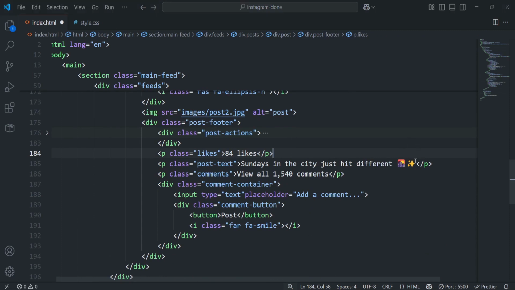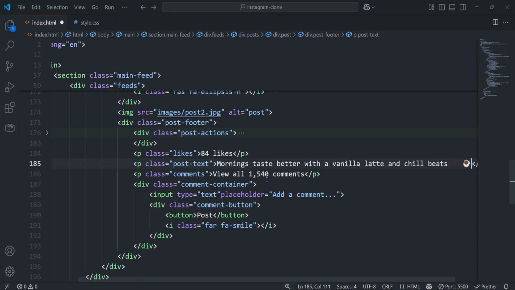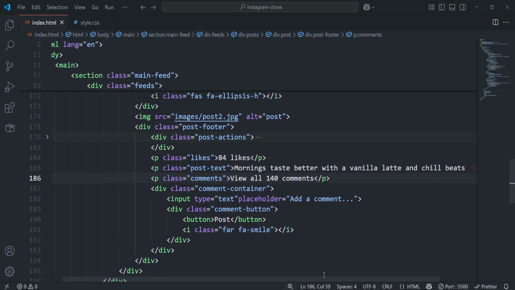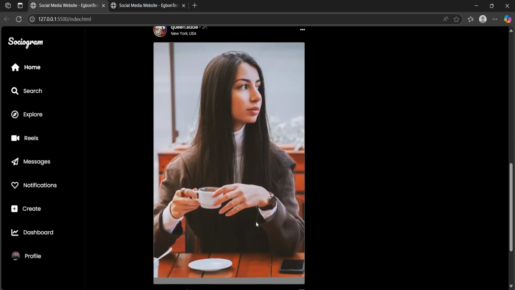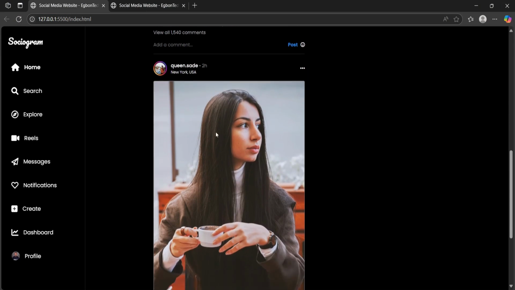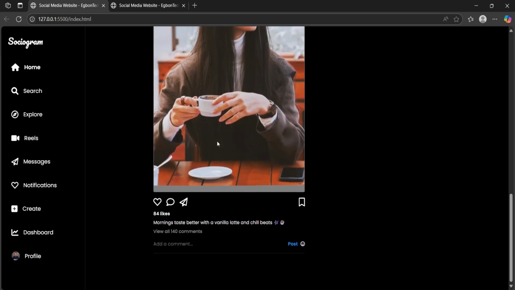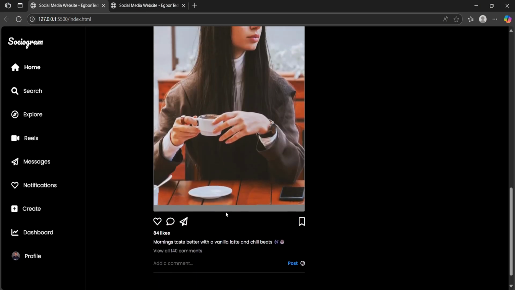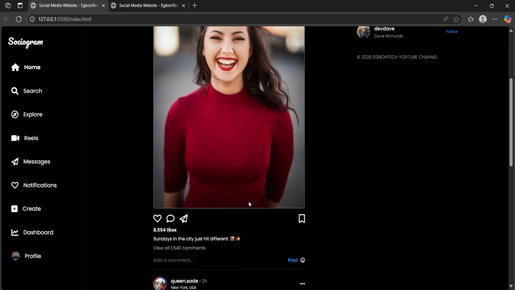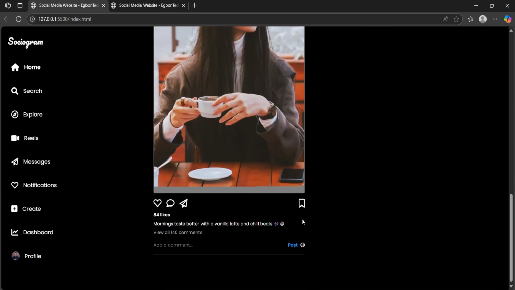Then for the post, I'm going to get rid of this post right here. Then I'll use this dummy post right here. Then for the comments, I'll just use this 140 comments. Then I think we are done. Yeah, I'm going to save that. Now when I return back to the web page, I'm going to notice that the second post has been updated. Queen.seed, New York, USA, 2 hours ago. Morning tastes better with the vanilla latte. Yeah, this is actually looking really good. So let's add the third and final post.